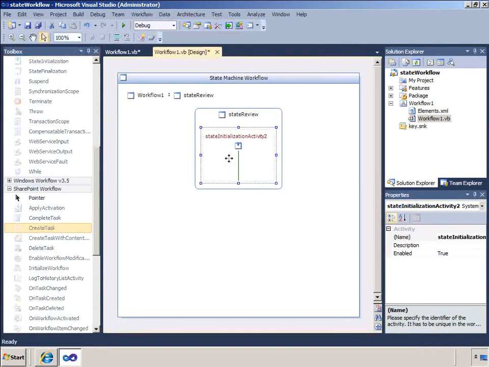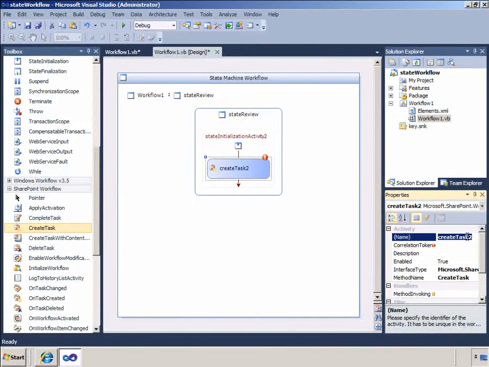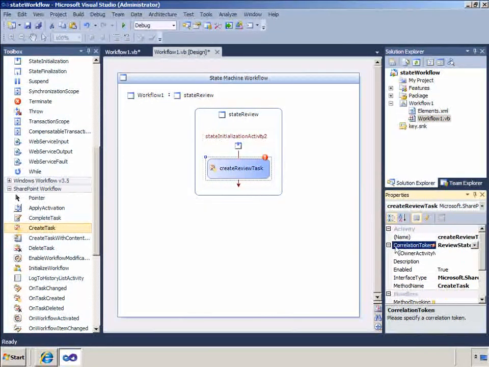You will see these steps are very similar to the last ones. First, I will add a state initialization activity, and in here I will add another create task. This time I will create a task and assign it to a different user to make sure that they review the document. For the correlation token for this task, I need a new correlation token. I will create that.